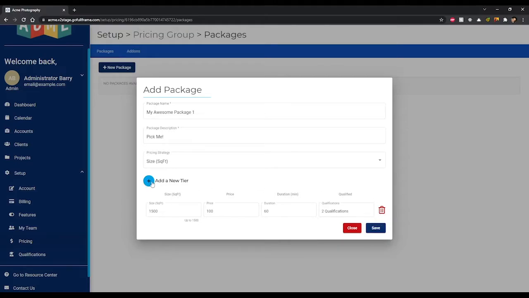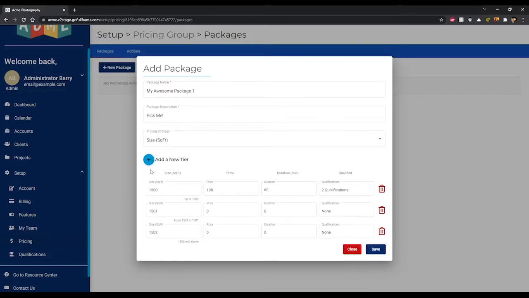Lastly, you can keep adding tiers by simply clicking the Add a New Tier button. A quick tip if you are having trouble knowing how the tiers are functioning is to look underneath the first field. Here you will see the range that the tier goes up to or between. Lastly, click the Save button and the new package will now be on the packages page.